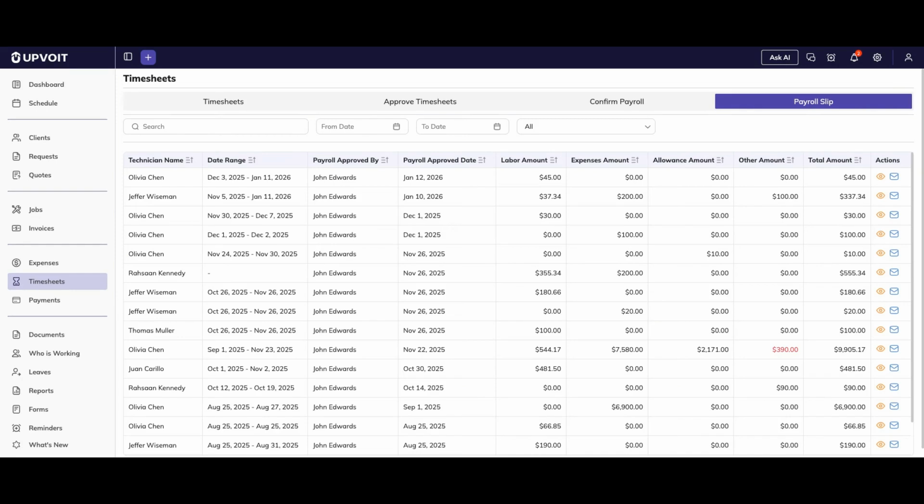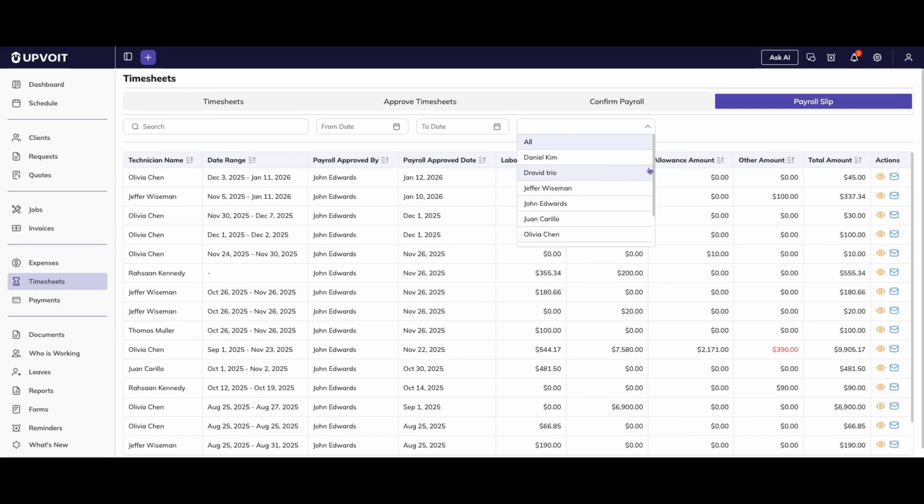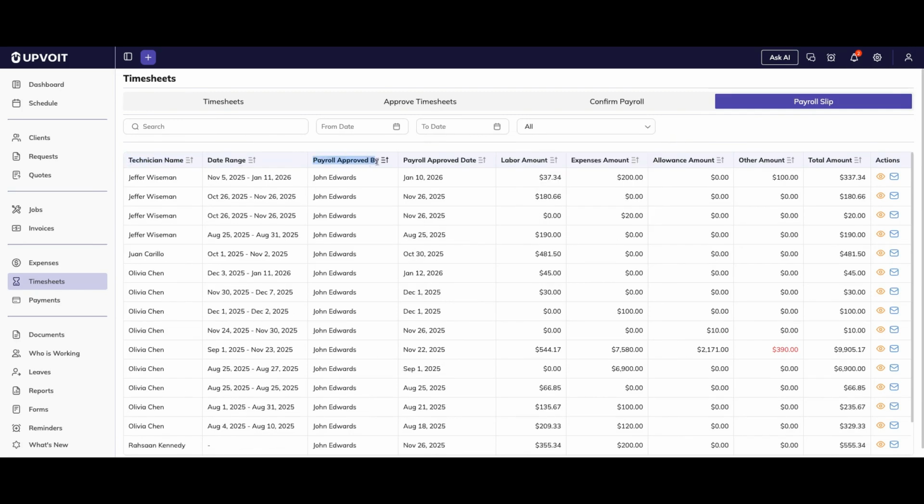Next, let's look at the Payroll Slip tab. This section stores historical payroll records. You can search by employee name, filter by date range, or select a specific technician. Each payroll slip shows the covered period, who approved it, and a full payment summary.